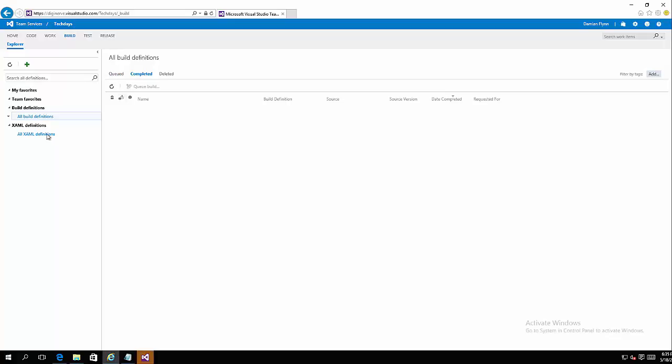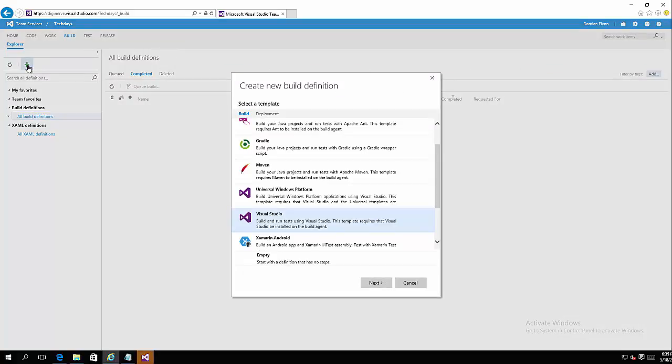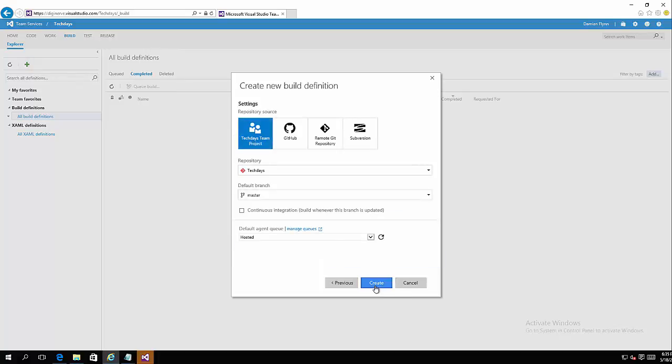Now in the build screen, we're looking at all build definitions, and as this is our first time here, we don't actually have a definition, so I'm going to hit the plus button, and I'm going to start the process of creating a new, and in this particular case, empty build definition.